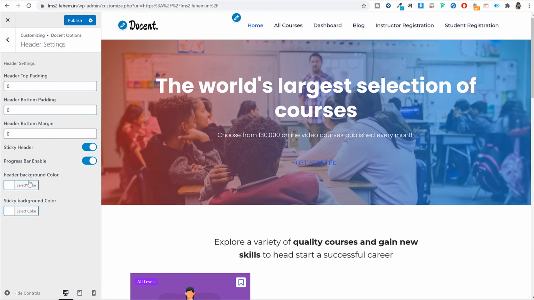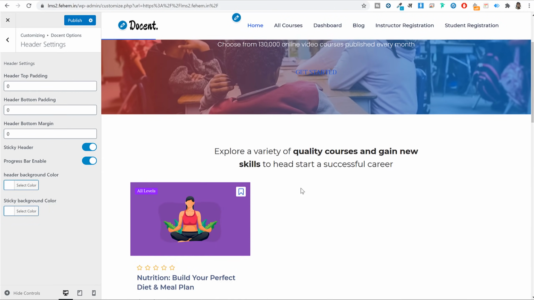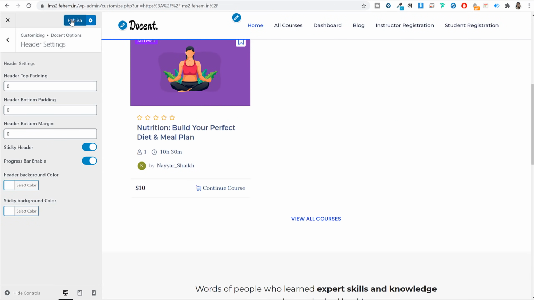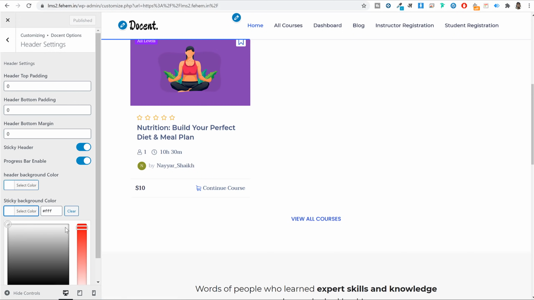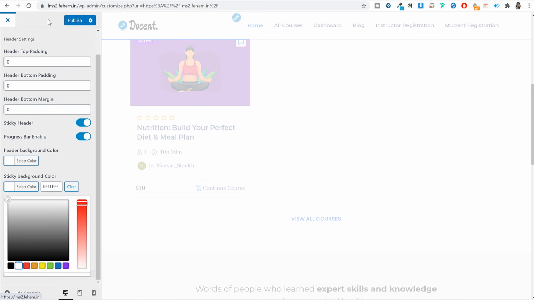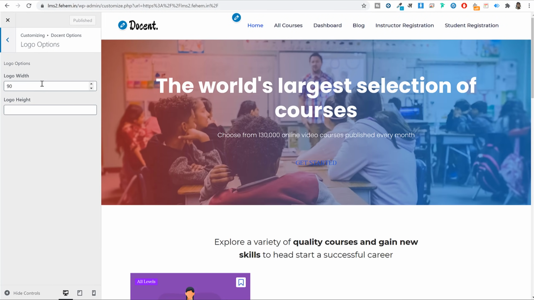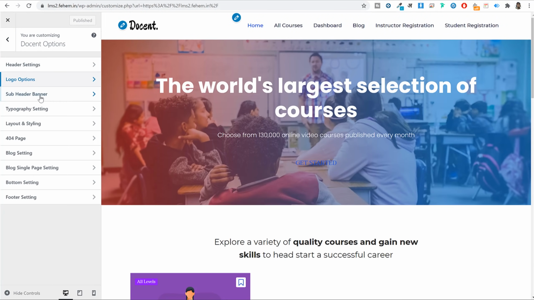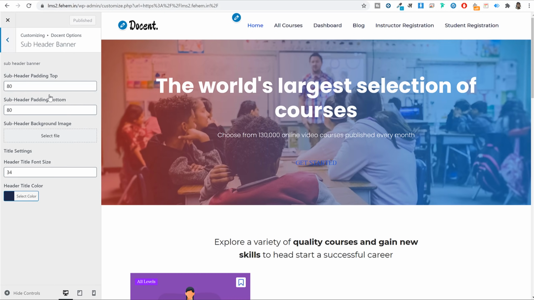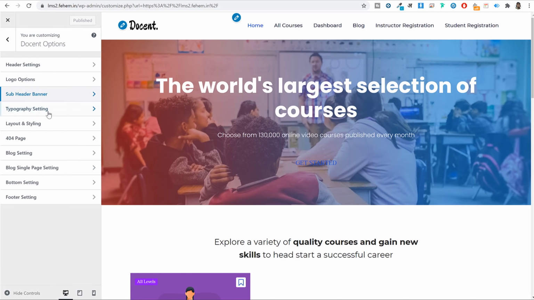Okay, you can change the header background color, you can change the background color of the sticky header, you can change all these options. Okay, so I want to keep it at white. Publish, come back. Second option is your logo option. Now here you can set a custom width and custom height if you want. Subheader banner, which is not really useful, we'll skip this thing.